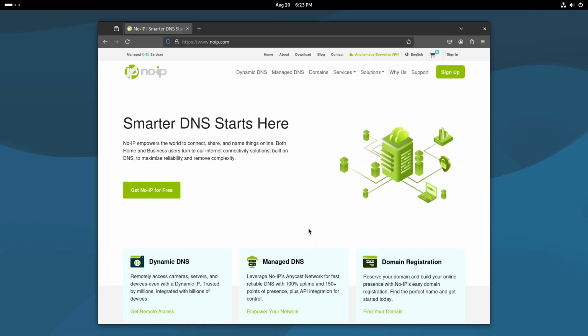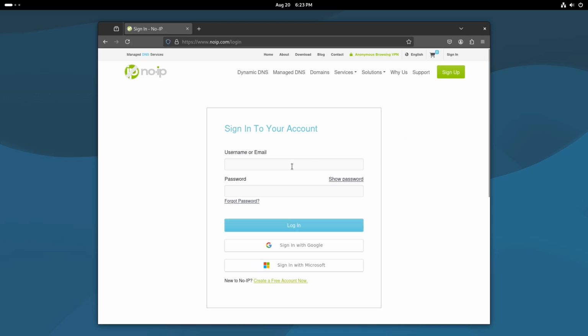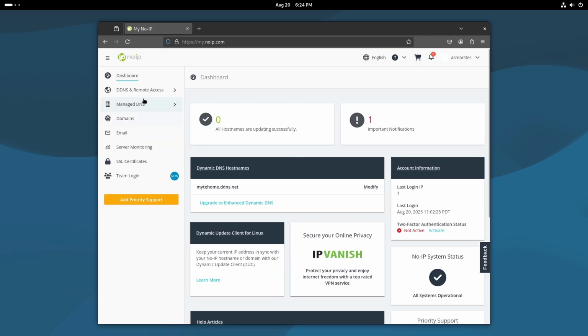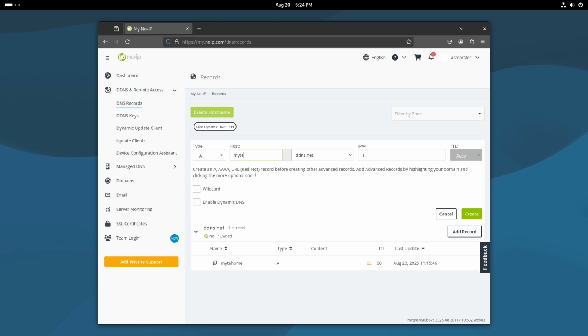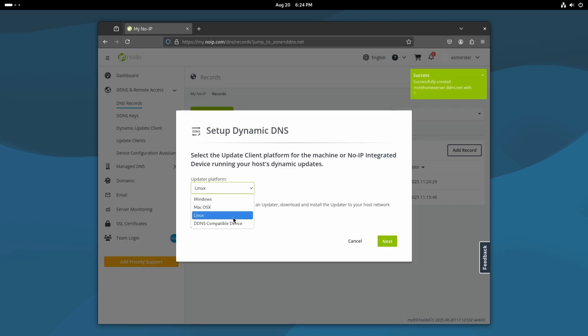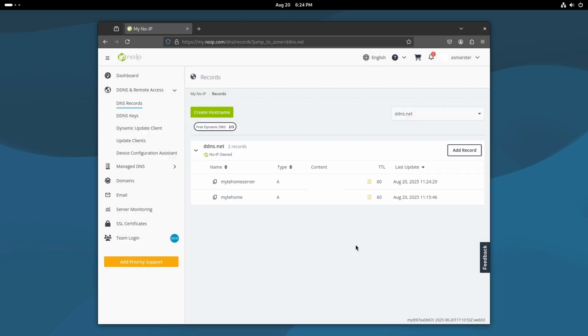Create a No-IP account and hostname. Go to noip.com. Sign up for a free account. Create a hostname, for example, myhomeserver.ddns.net. Make sure to check Enable Dynamic DNS. Then click Next to generate a DDNS key, or click Cancel to use normal No-IP account credentials: username or email, password and hostname. This hostname will point to your current public IP.